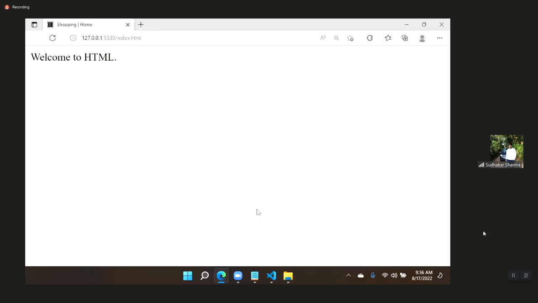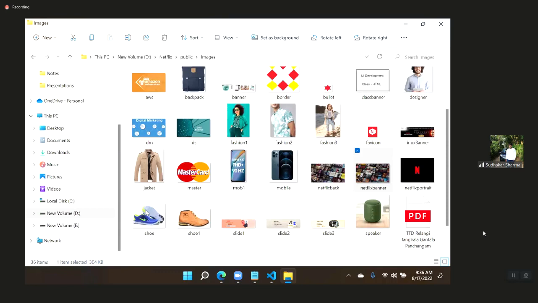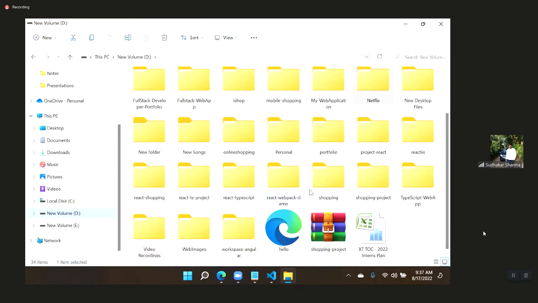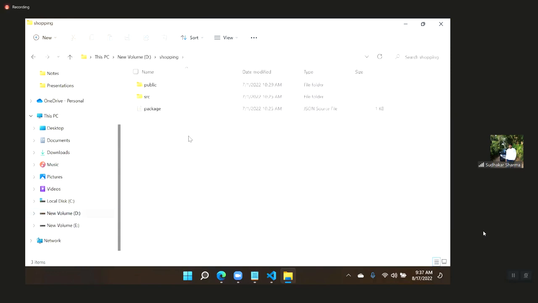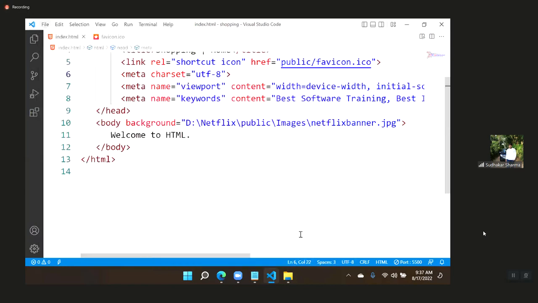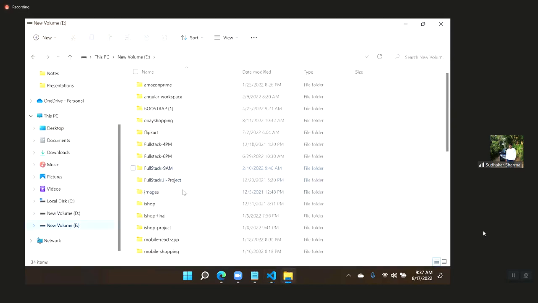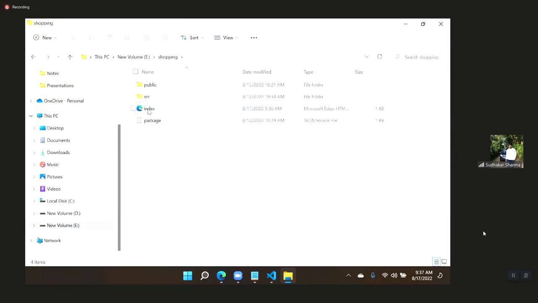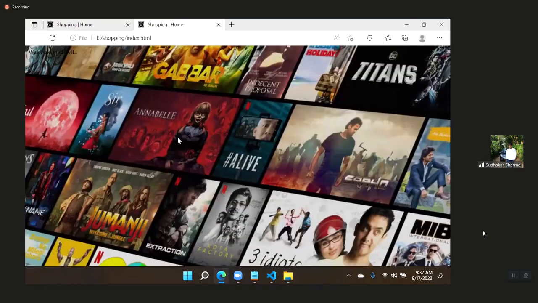How it works generally at school, college level, what they show. Our project is in which drive? Our project is in E drive, shopping. In this shopping project, I have an index page. I will double click and open. That is how you learn at school, college level. So double click and open, it is working. Right? So it is working.